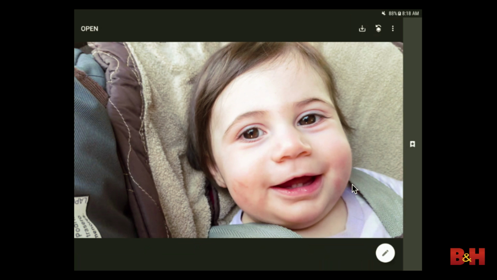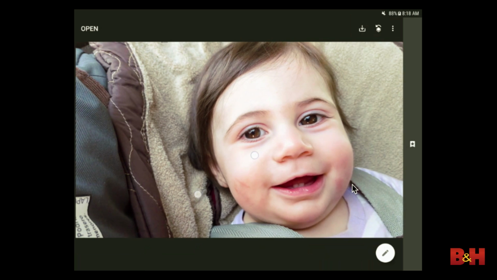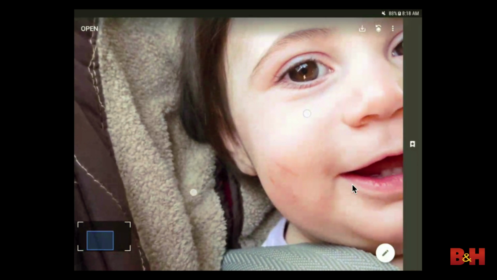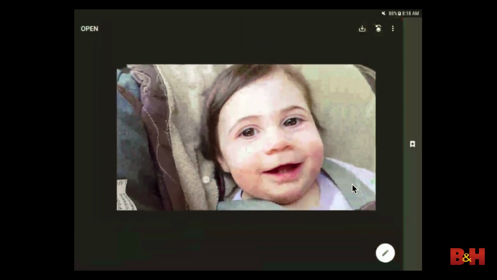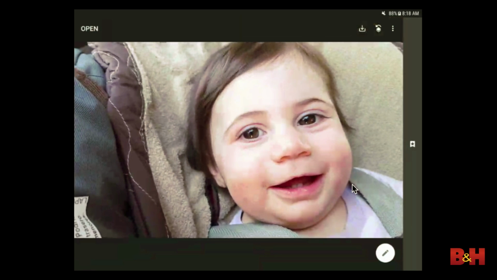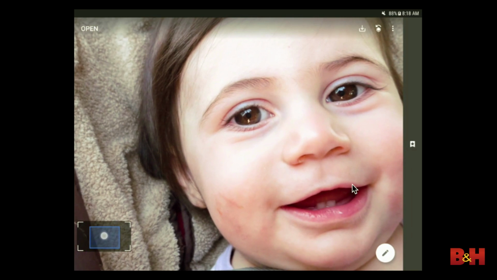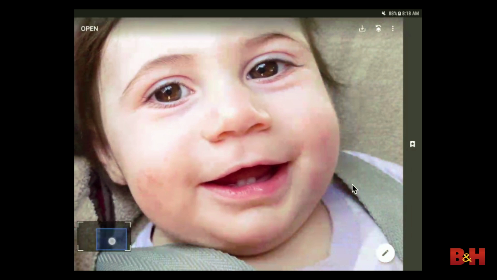And I find it easiest to do with, say, thumb and forefinger. So if I push both against the screen and then spread them out, that tells Snapseed to zoom in. When I bring them back, it tells it to zoom back out. Once you've zoomed in, you get a little navigator window down there in the bottom corner. And if you put your finger in that window, you can move around the photo.